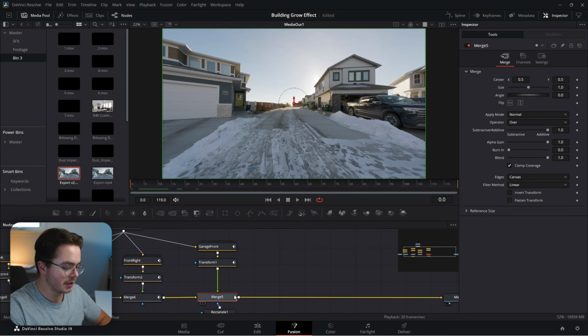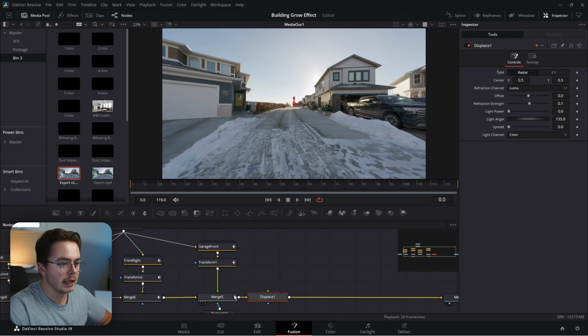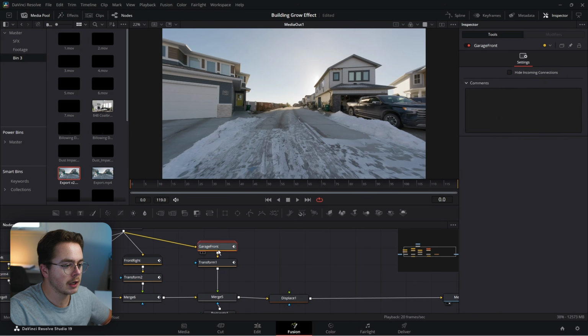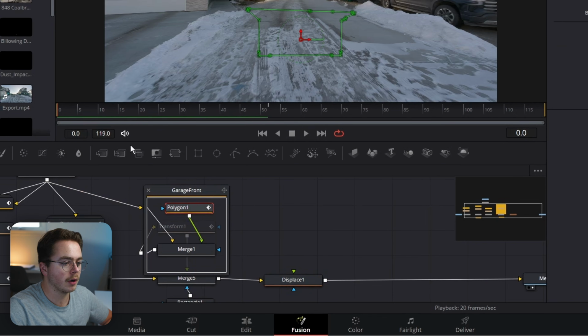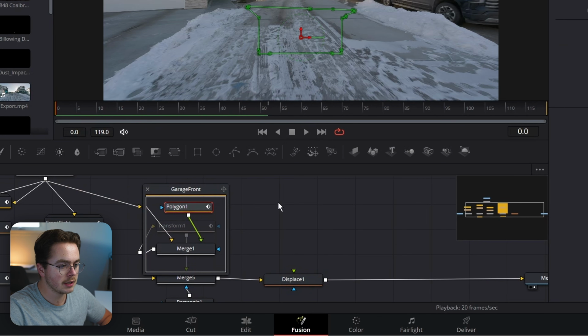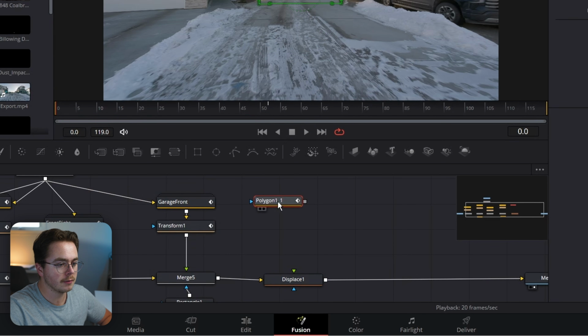So let's add a displace node after this merge. And this shockwave is gonna work really similarly to the one that I did in the person disappear effect in one of the other videos I just recently made. So if you haven't seen that, go check it out. With this displace, we're gonna move it over to the side, and we're gonna grab the polygon from the garage front. So I'm gonna hit Control C and Control V and pull it out of there.